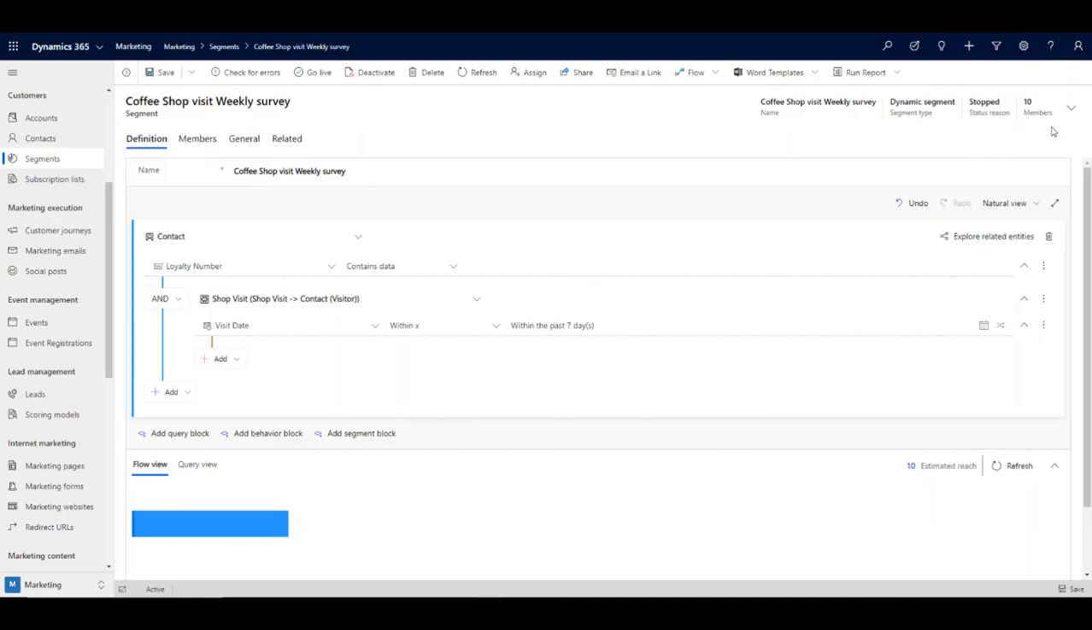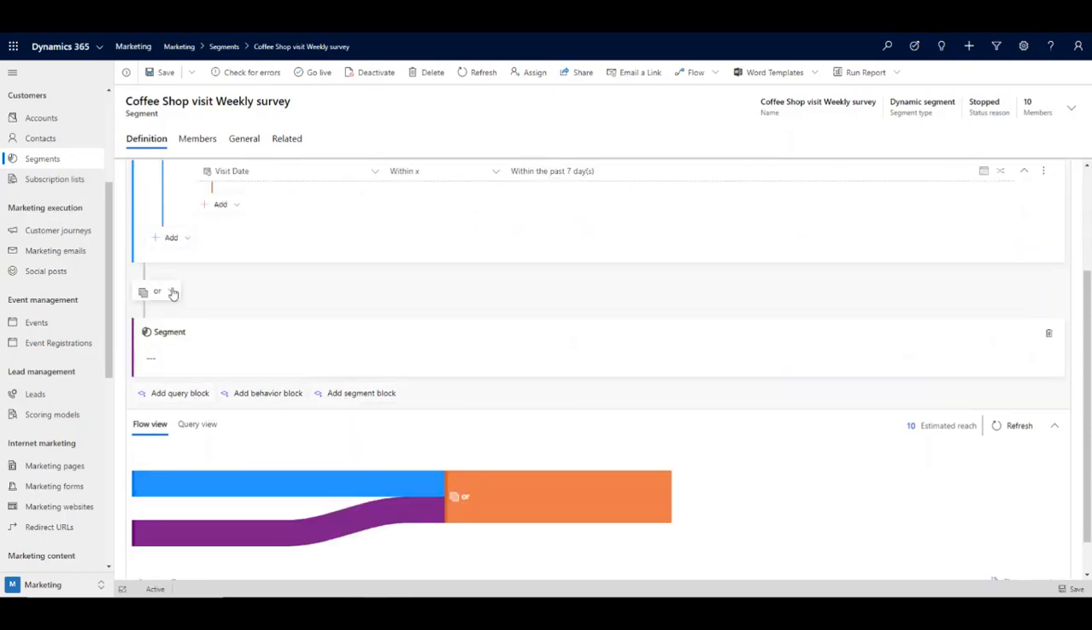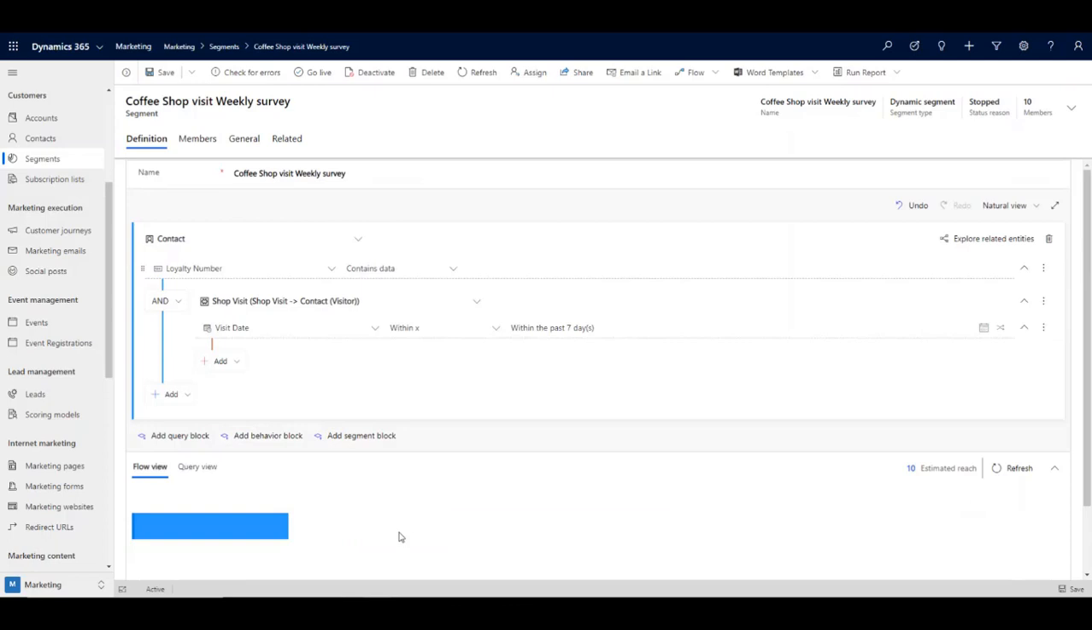Now, I have 10 records or 10 contact members who are part of this segment who have visited my shop in the last 7 days. If I wanted to add another condition, I can do so, which is related to a shop visit or to the contact as such. I can also add another segment block and create an intersection, a union, or an exclusion. So there are multiple ways you can create your segments so that you can define the exact target audience for your customer journey.